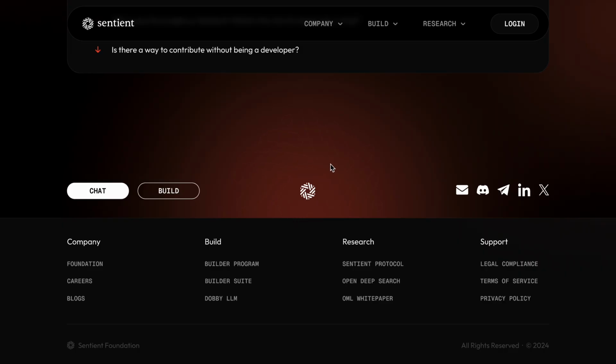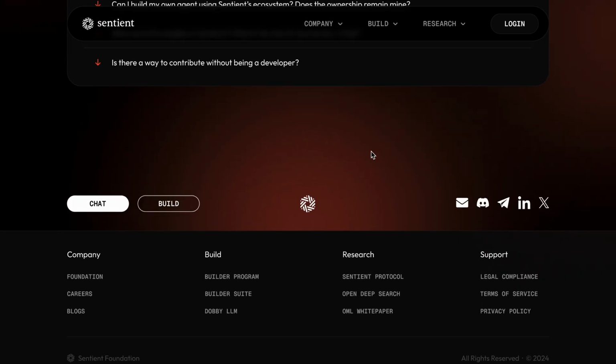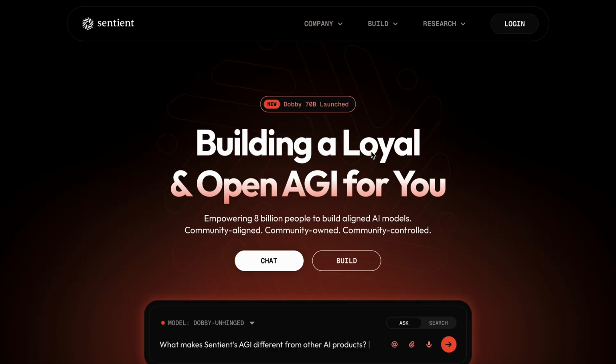This is the logo of Sentient. Now let's go back to the top. You'll notice that this logo appears again in the hero section. It is subtle and it is rotating in the backdrop, kind of like an Easter egg.